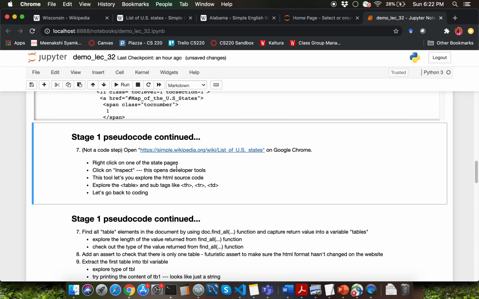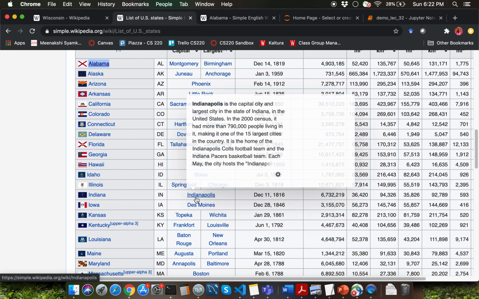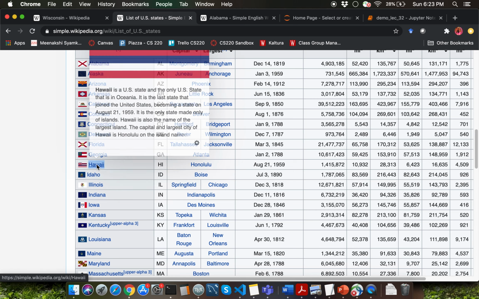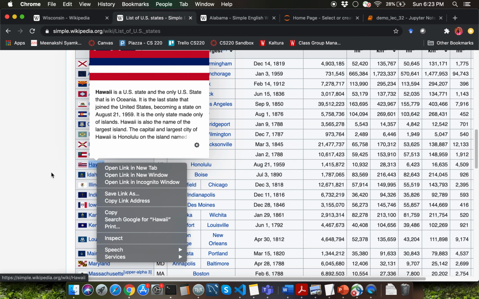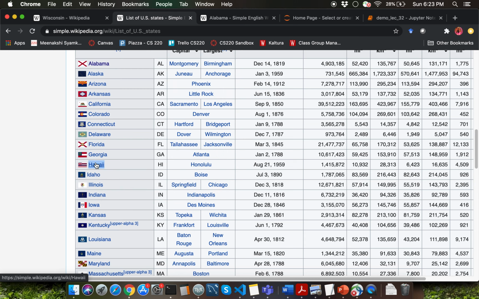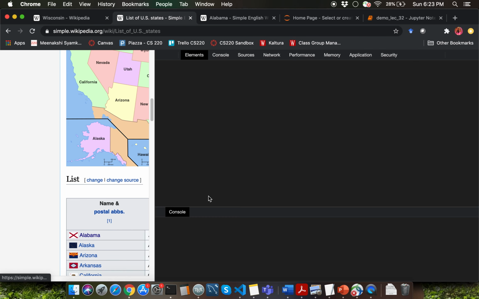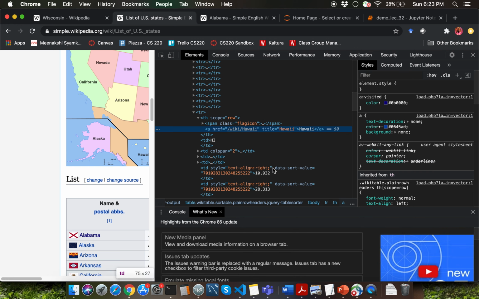Right, the next step is actually not a coding step. I want you to understand how you can use developer tools on Google Chrome. Let me go back to the list of states URL page over here. Let's say that I want to inspect this particular element inside my HTML file over here. I can do that by right clicking on that and clicking on inspect, and that should open what is called developer tools for you.